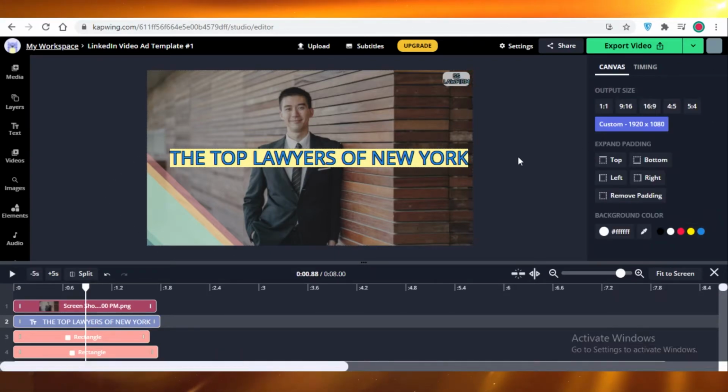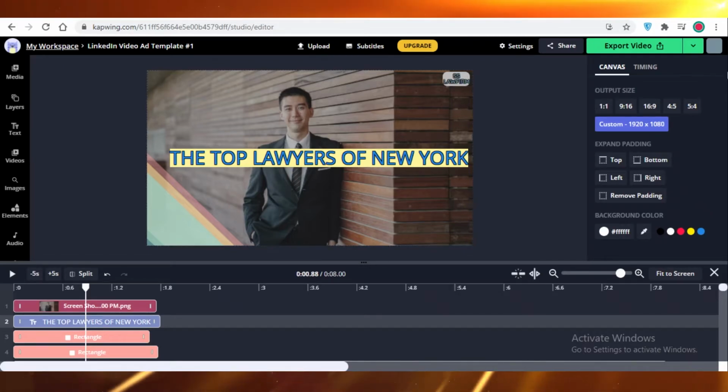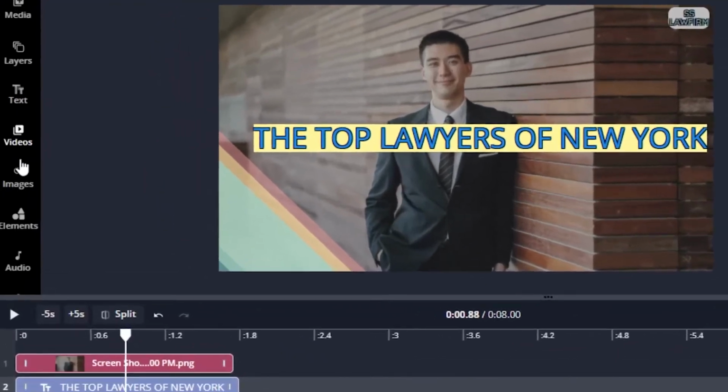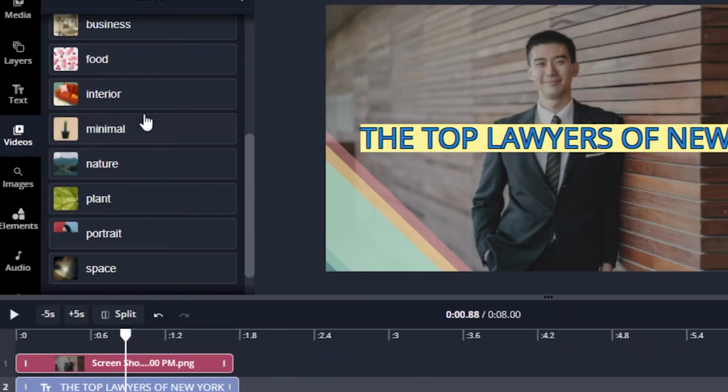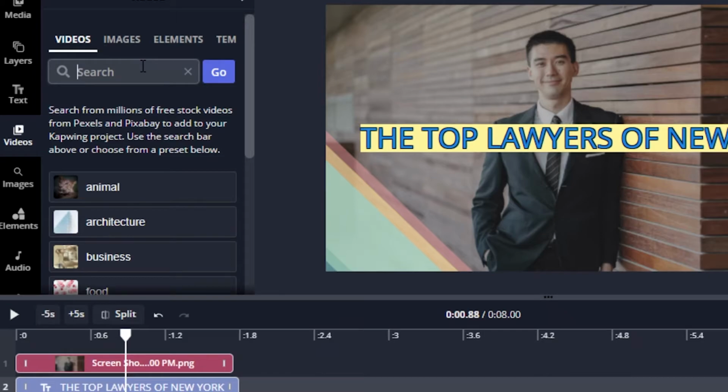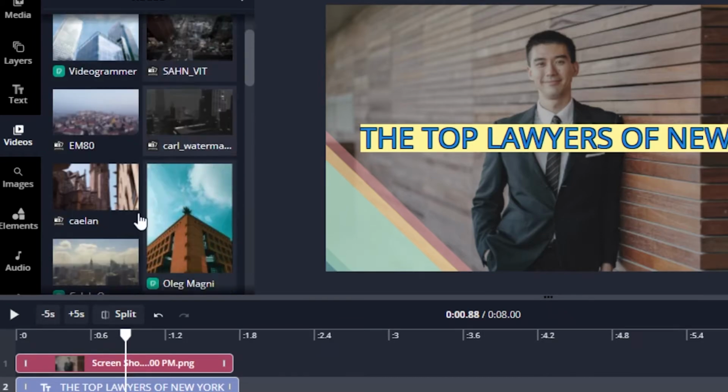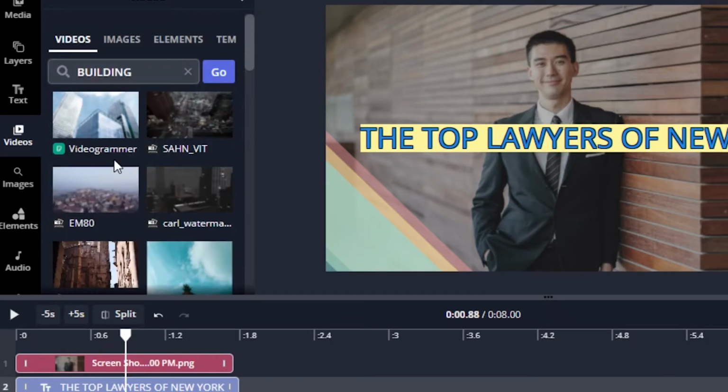You can even just put the text at the center and use stock videos provided by Kapwing, and just make it work. If you take a look at the videos, you can add more videos. Let's say we want to add buildings, and you can see there are a lot of options. We want it to be high rise tech stuff.